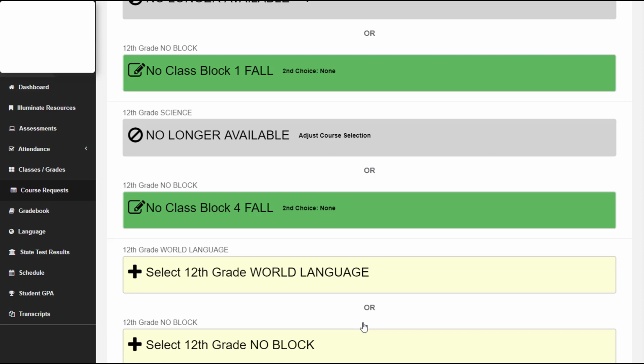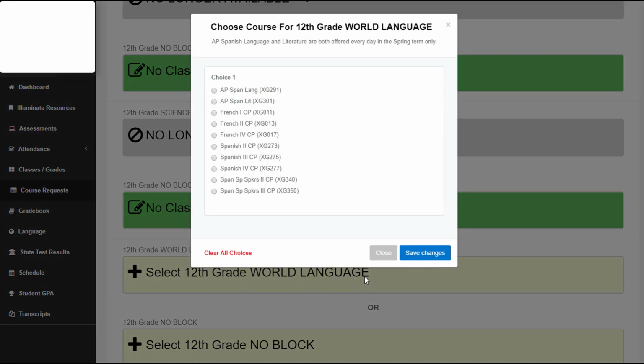In the World Language or No Block section, you may select a world language if you need to complete the language requirement for a 4-year college admission. A minimum of 2 years of the same language is required, but 3 is recommended. AP Spanish Language and AP Spanish Literature are offered every day in the spring term only. If you do not plan to take another year of a language, you may make a selection in No Block instead.